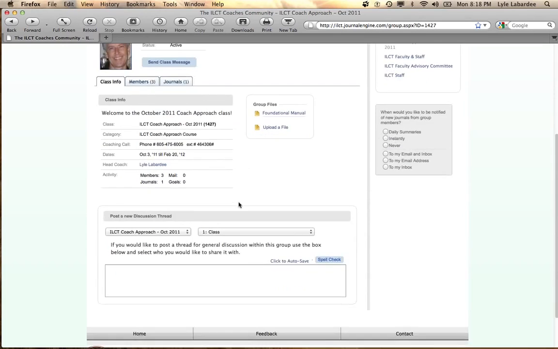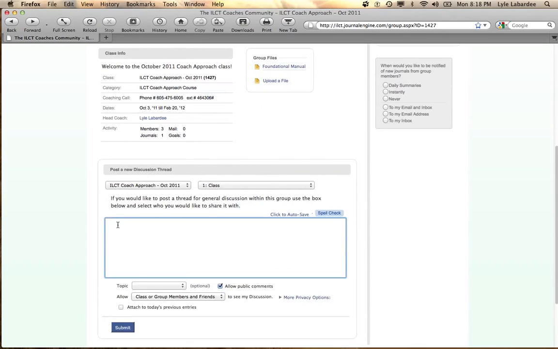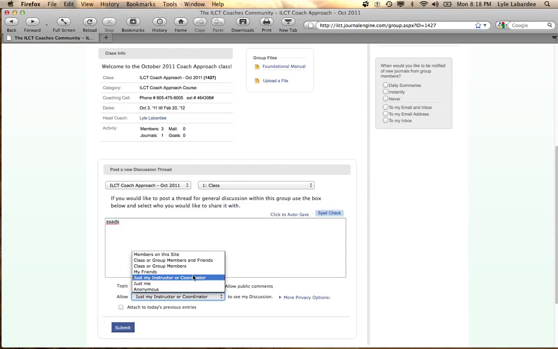And in addition, the class will be able to engage in discussions that stay within the confines of that class. So any student can write a message in here, and they would just then simply click on who they want that message to go to. It may just be to you as the instructor, or it may be to everybody in the class.